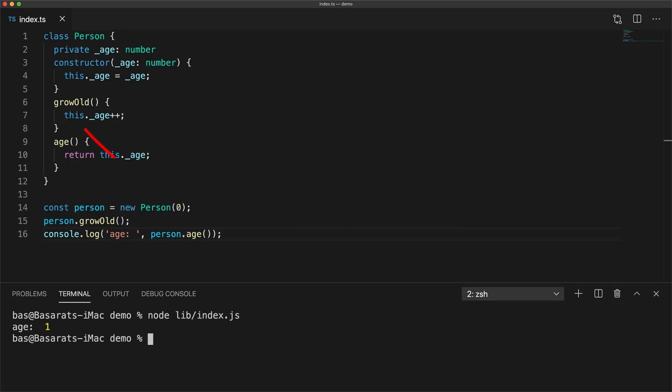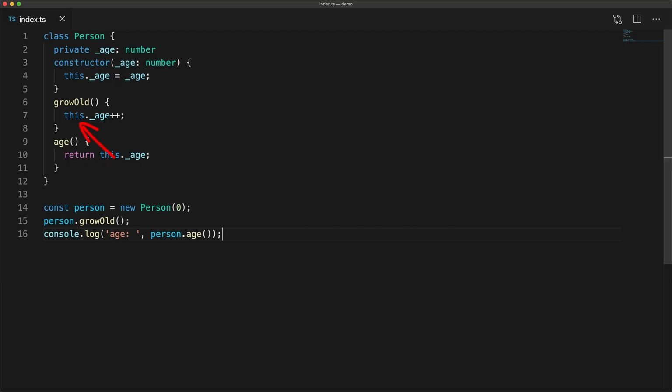There are two ways to think about the this keyword in JavaScript. One way is the calling context, the other way is lexically scoped. Other than arrow and bound functions, this is driven by the calling context. Since the growOld method is not an arrow function, this will be driven by the calling context. So when we are invoking growOld on the person object, this will be person.